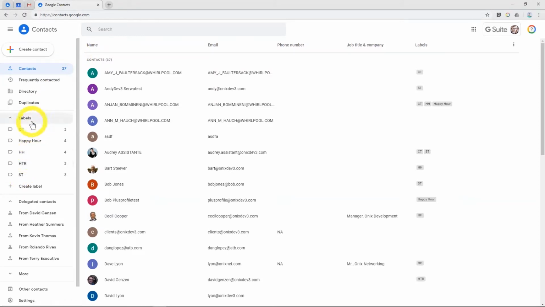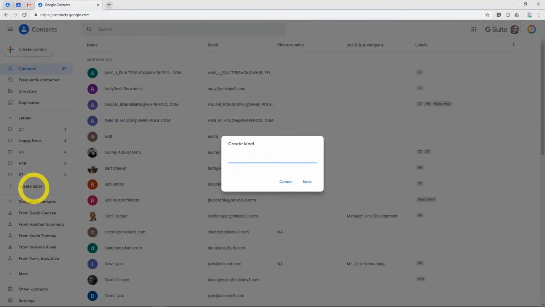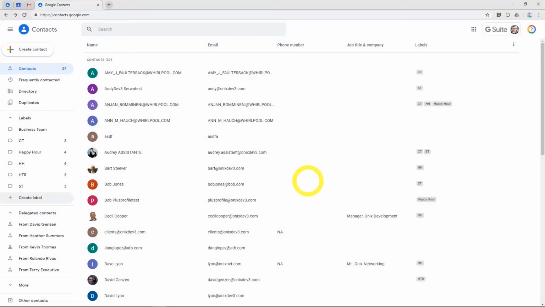If I wanted to create a contact group, I click on Create Label. And let's say that I wanted my business team to be a private contact group. So I give it that name and I hit Save. You can see now that I do have that label at the left.